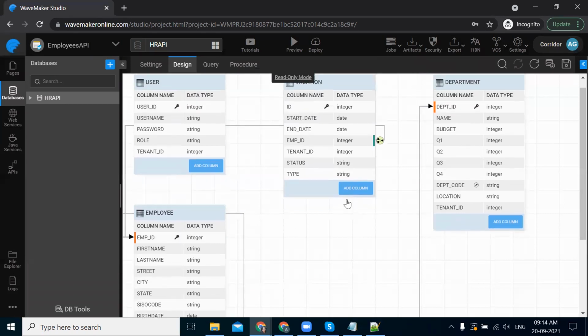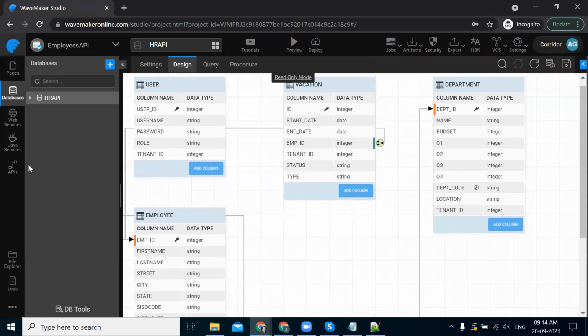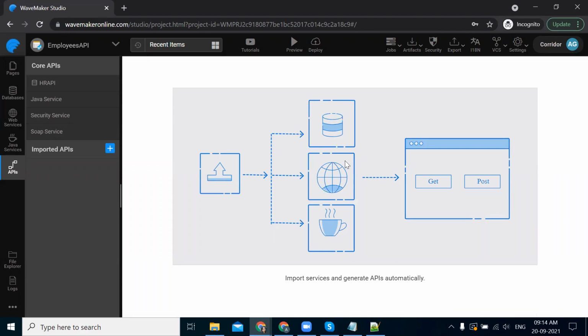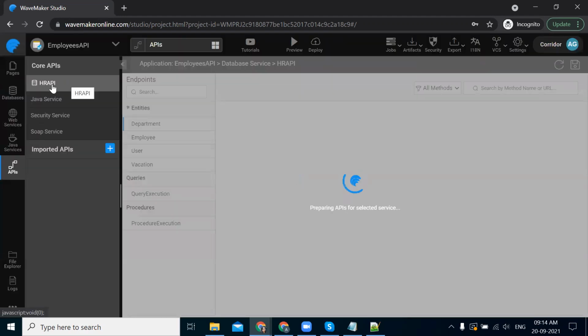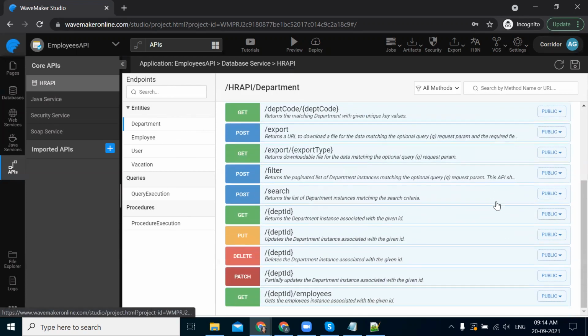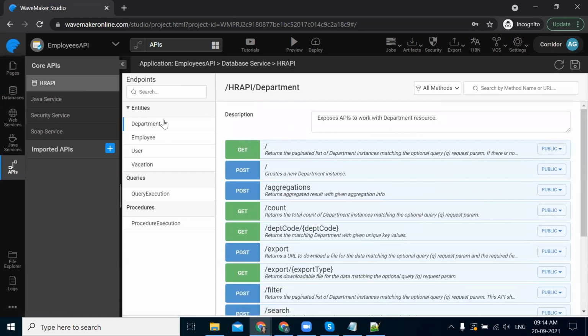Now let's move on to the API section. Click on APIs from the left resource panel. So this is our API designer. Click on HR API over here. This is our DB name. These are all the 4 entities which we have imported. So by default, department has been selected, and here are all the APIs available with respect to the department entity.